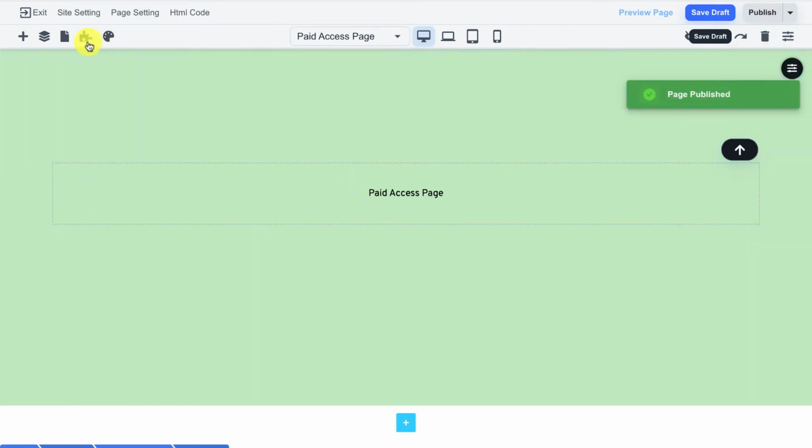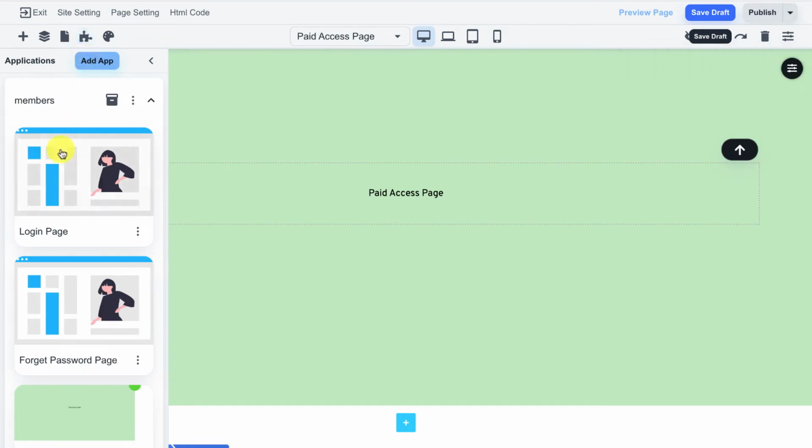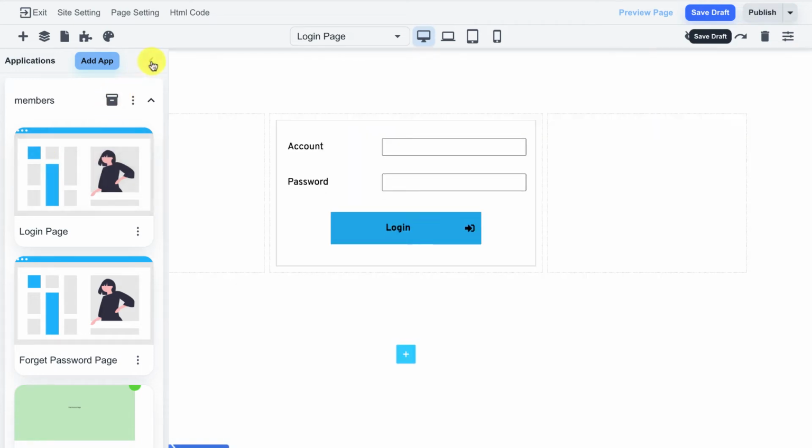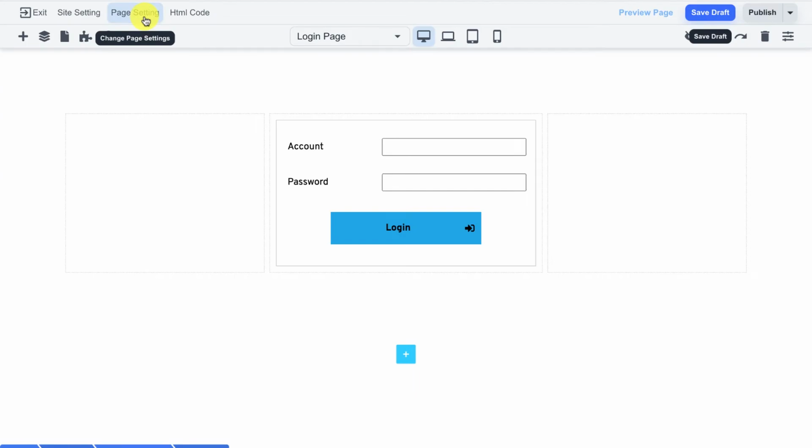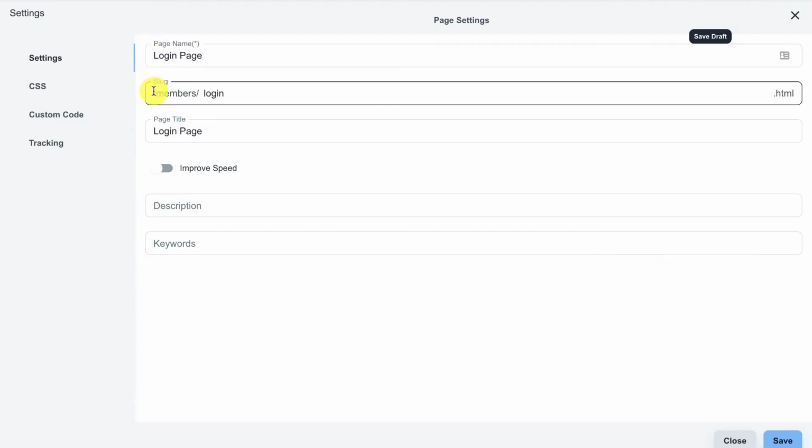So what we can do is we can open up our apps again. We're going to click on the login page, and we're going to load that up in the web designer. And then we can come into the page settings and we can see the URL. And so here we can see the slug, or the URL for this page is /members/login.html. So let's open this up in our web browser now.